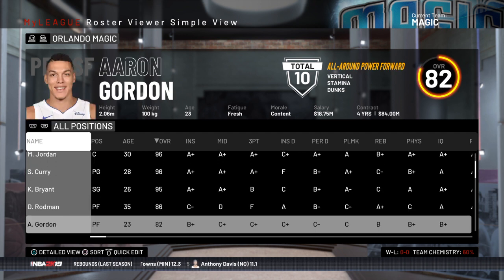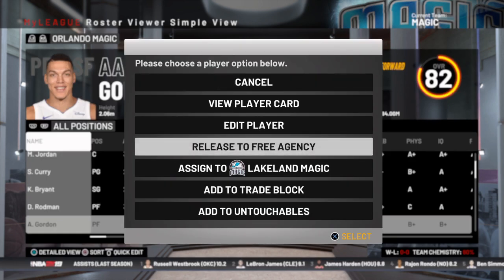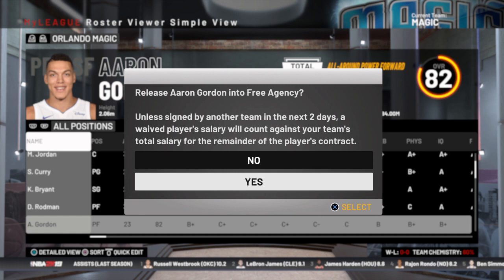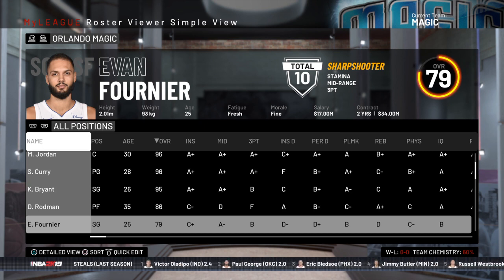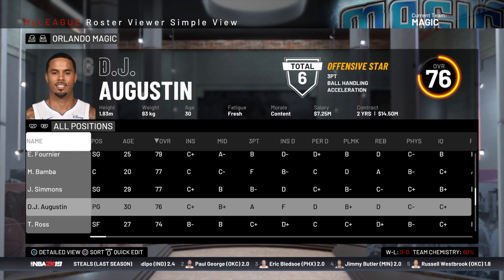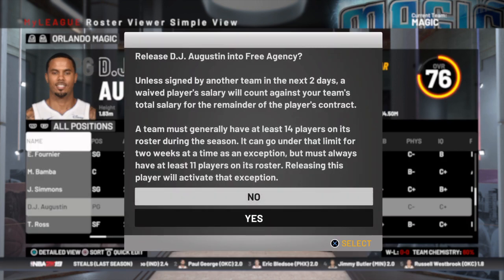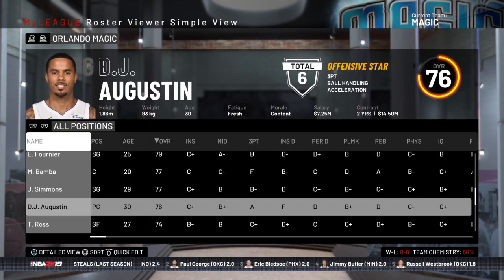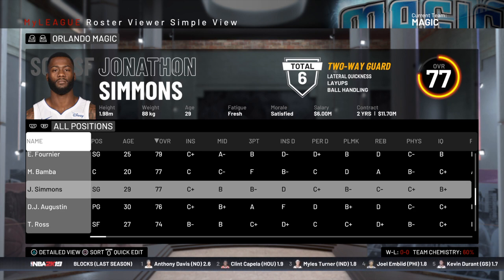Aaron Gordon was our guy, our PF, that was automatically put there by default. Well, what happens if I take him and I release him to free agency? I know that this is a negative because it says, unless signed within the next 2 days, a waived player's salary will still count against your team's total salary. Alright, fine. He's gone. I was also going to get rid of DJ, but when you do that, you have to have 14 players, and you can't go under that limit for more than 2 weeks at a time. So I said, no, forget it. Just get rid of that one player.